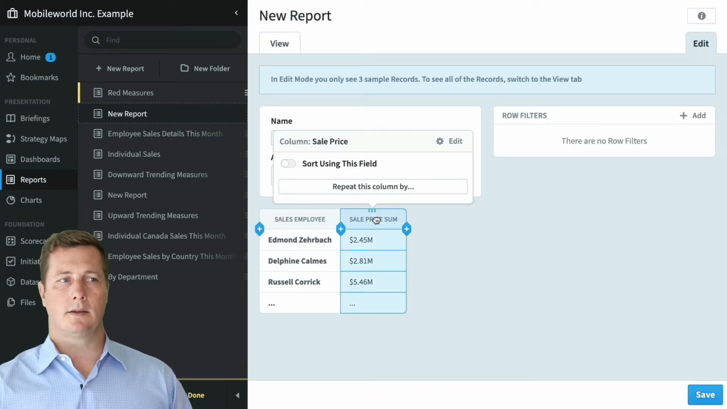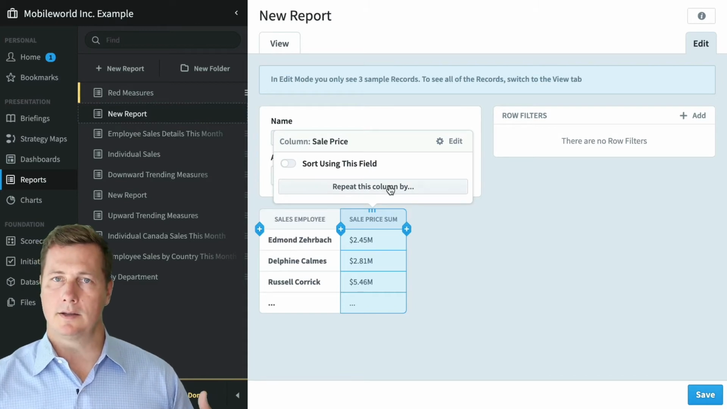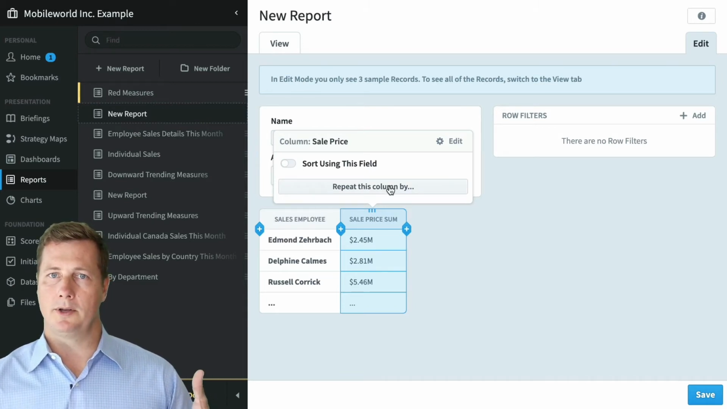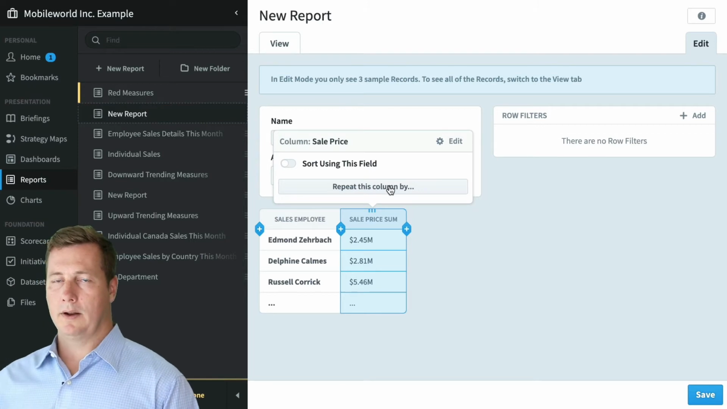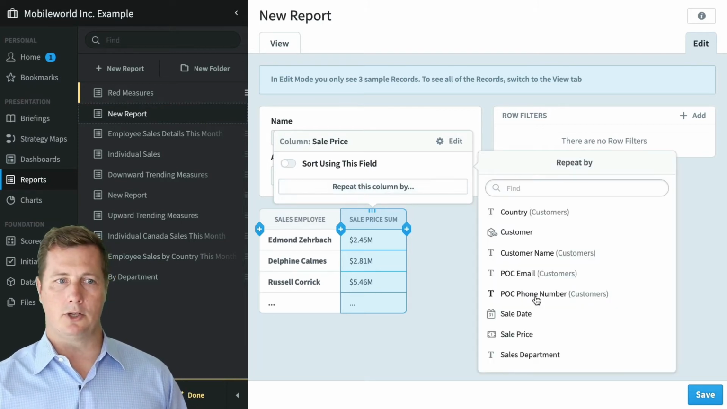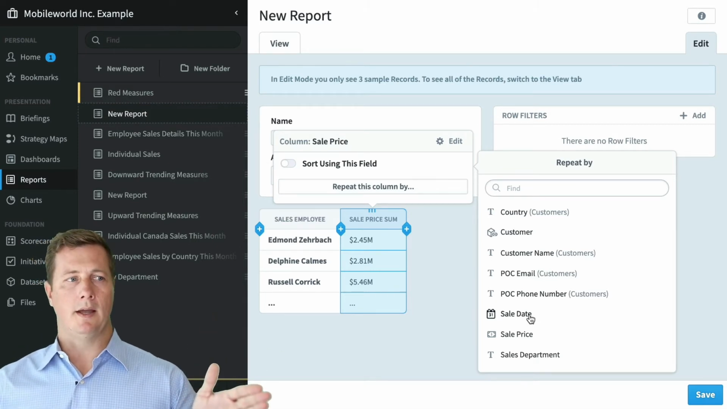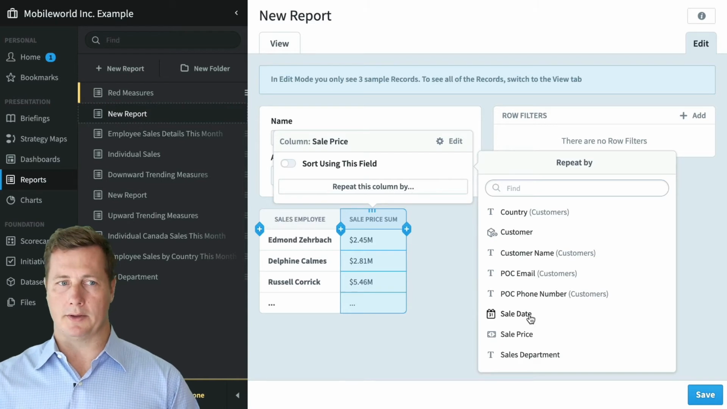You can take this sales price sum and you can repeat by. In KPIs, it was required. For initiatives, it was optional. For data sets, it's also optional. Now, I could choose to repeat by sale date. So it would show for every sales employee 3 months worth of their sales. And I could repeat by that.